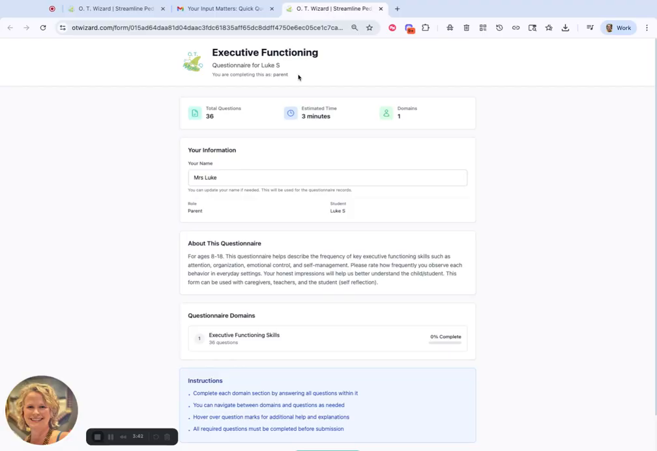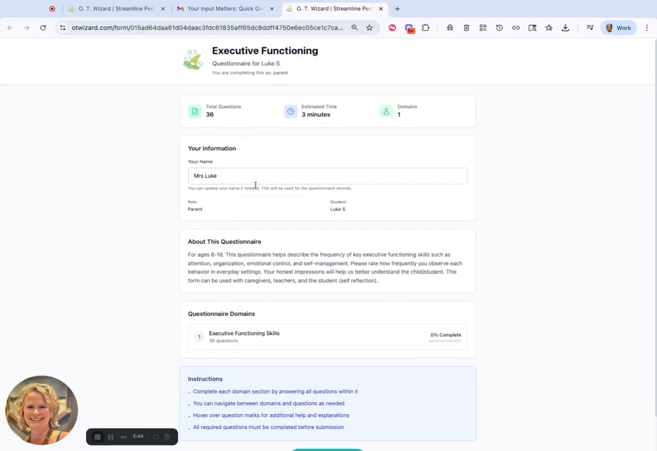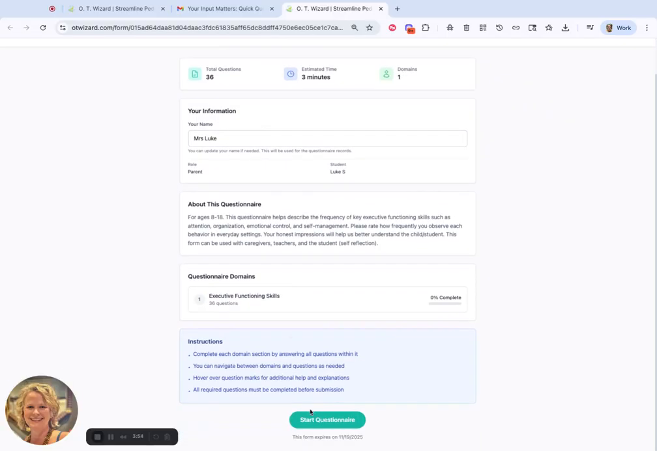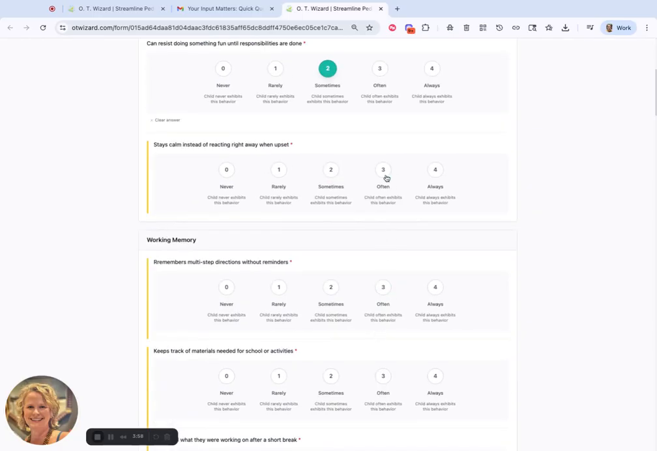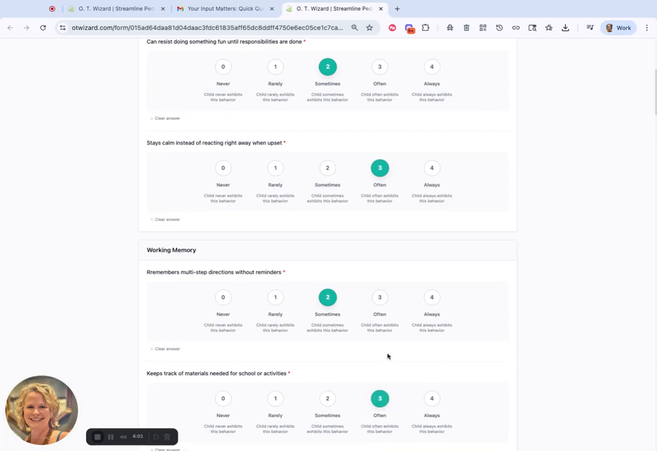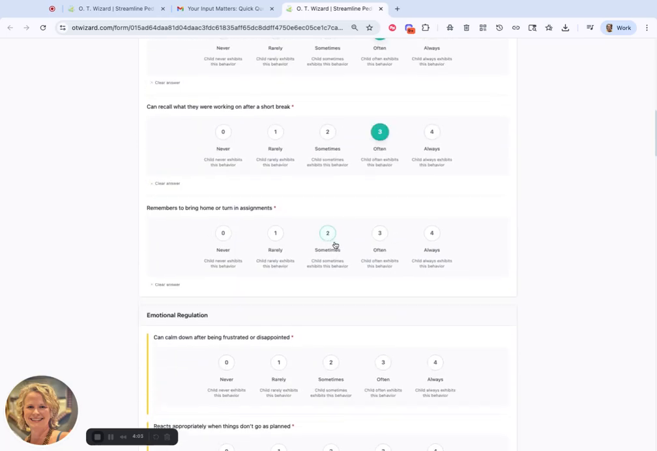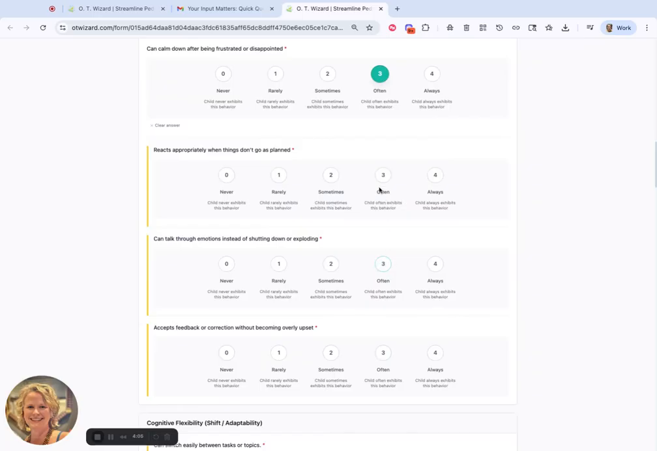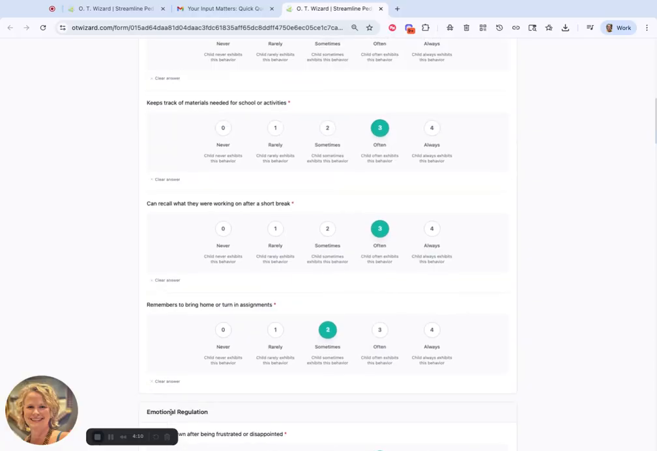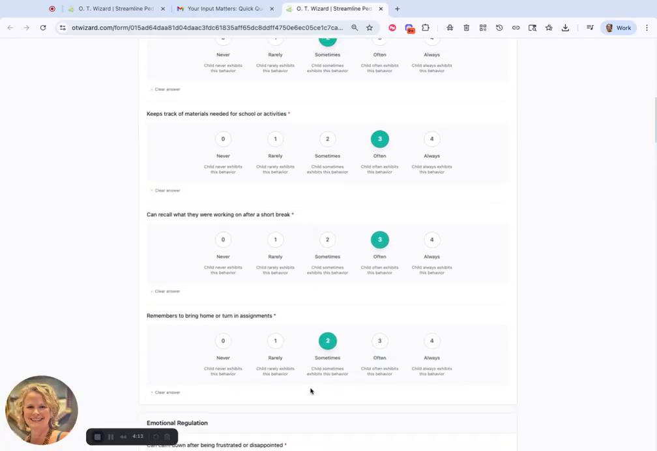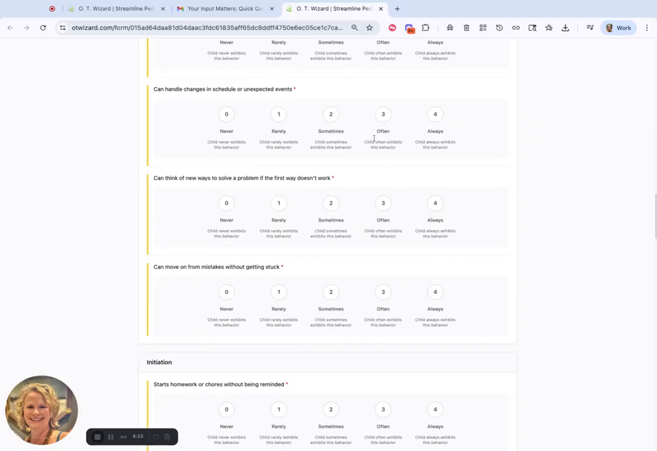Okay, so I received it through email, and this is what it looks like once I click it. The recipient can change the information. So maybe they don't go by Mrs. Luke anymore, and they go by something else. They can change that there. They can start the questionnaire, and then they will just go right through it and answer the questions as they need to. I'm not paying any attention to what I'm doing, but I just wanted to show you the process. And yeah, they'll go all the way through it like this.